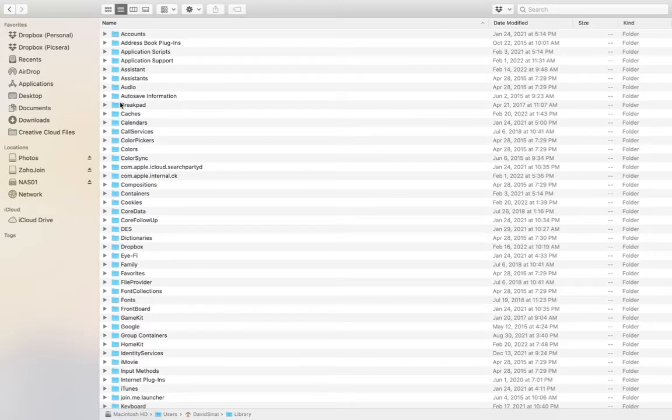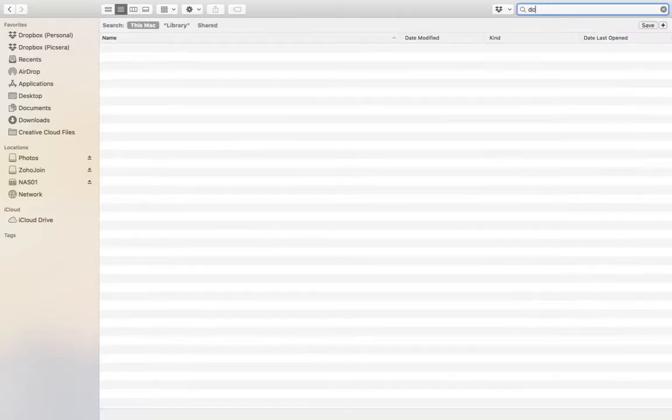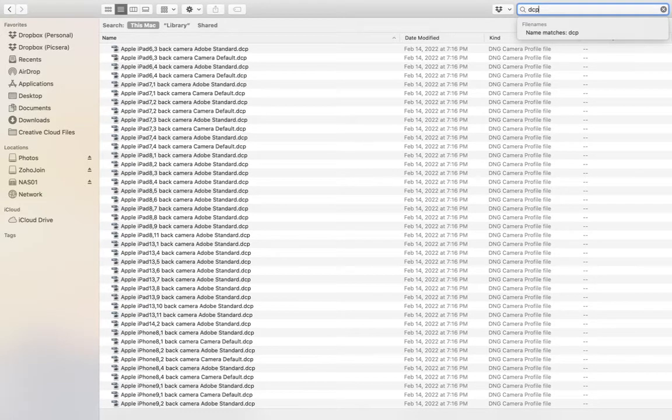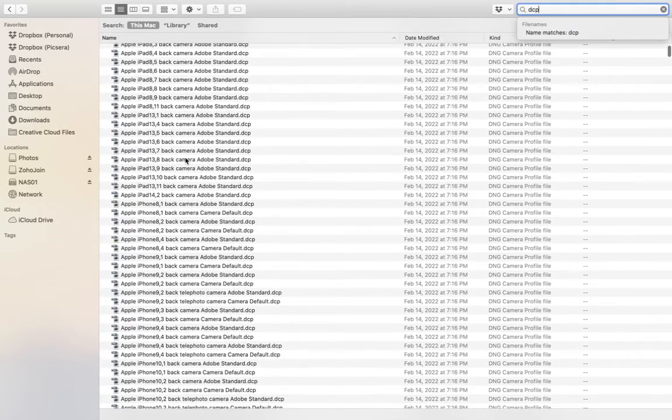Now, the exact path to where these files are stored varies on different computers. So from here, I'm just going to type the extension of the file that I need, which is DCP. And what that's going to do is search the Library, go through all the folders on my hard drive, and find where I have camera profiles. And you can see I have Apple, iPad. I've got a profile for a lot of different cameras.